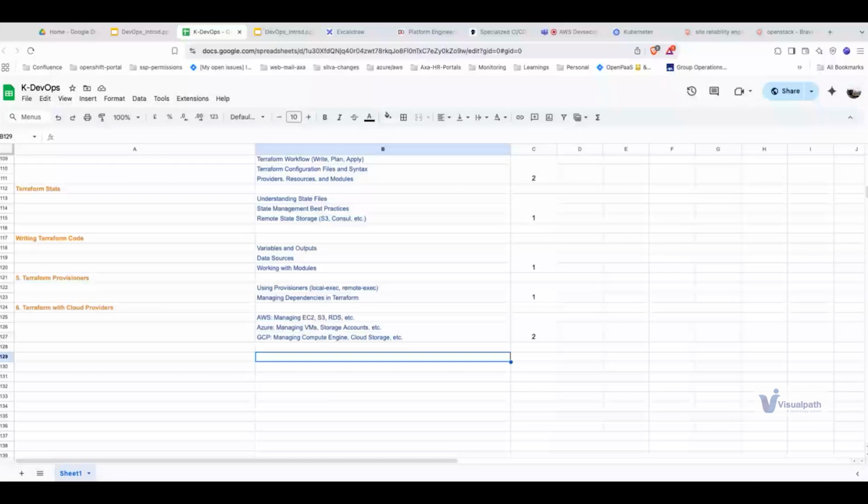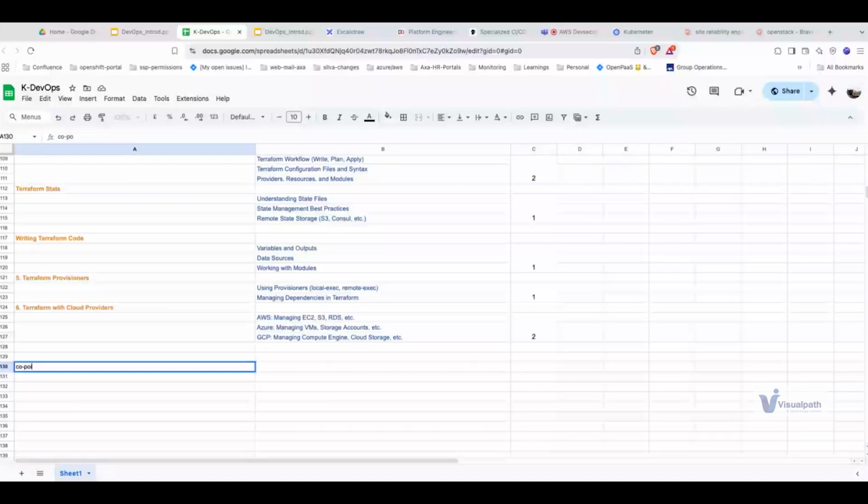So Copilot, AWS CodeWhisperer, you will be learning, and then using ChatGPT, how we can make use of ChatGPT in and out of our DevOps practice is something we will be learning during our course.